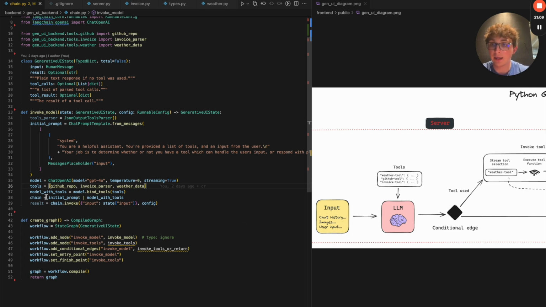Next, we're going to bind the tools to the model. So we define a new variable, model with tools, and then we're binding these tools to the model. And finally, we use the LangChain expression language to pipe the initial prompt all the way to the model with tools, and then invoke it, passing in our input and our config, and we get this result, which will either contain the tool calls or it will contain just a plain text response.